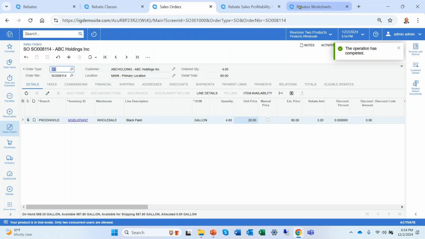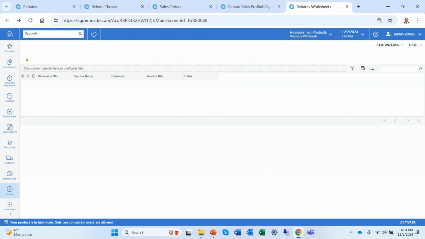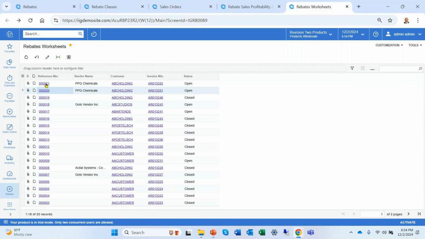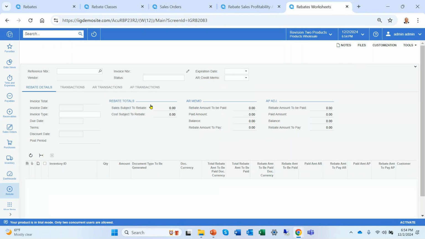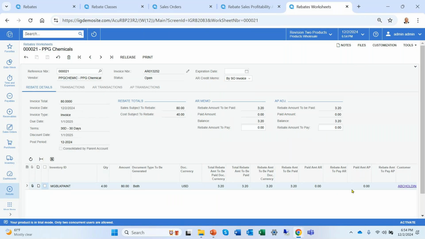So if I go to the rebate worksheet, I'll be able to see that rebate generated. And if I needed to make any changes, I could make the changes here. Rebate to pay, I could modify that if I wanted to. Otherwise, I can let the system go with the amount that is created. I could release it, meaning this invoice I want to release and process.